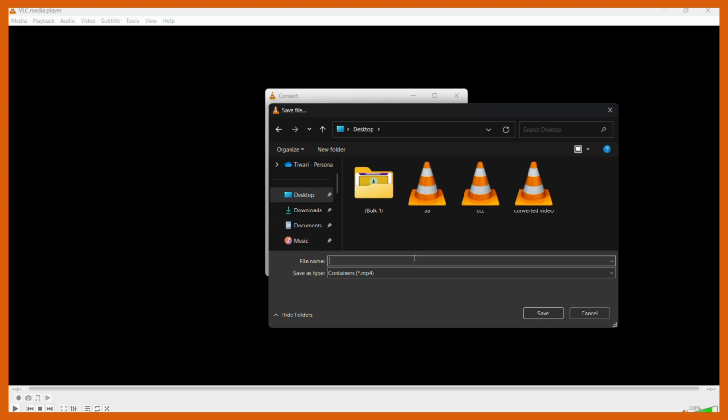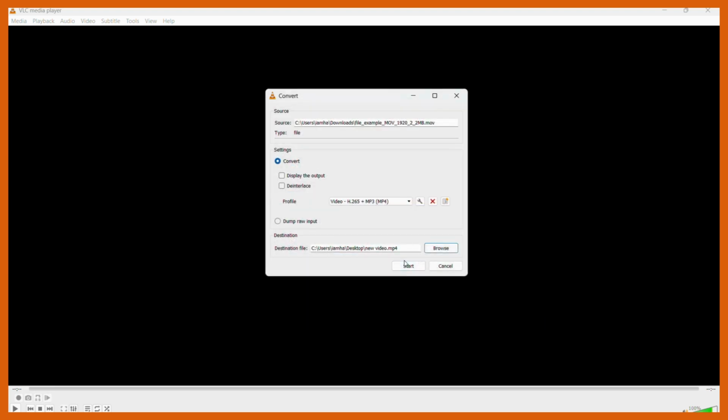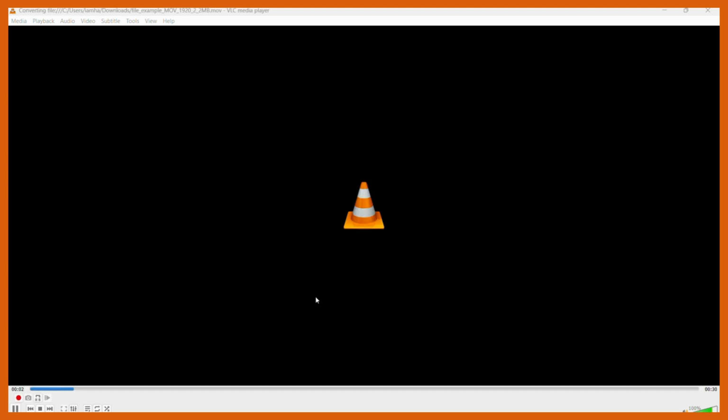So let's give it a name like new video. So here you can see that the file name will be new video with the extension as .mp4. So once you are done doing this, click on the save button and from here choose the start button. And then here you can see this blue bar which is progressing. That means the file is currently being processed, and once it reaches the end, the file will be done processing and we can view it. So let us wait for the same.